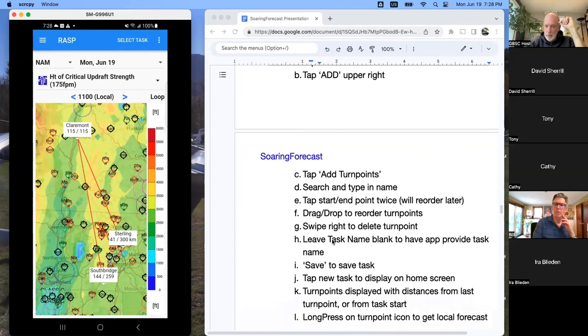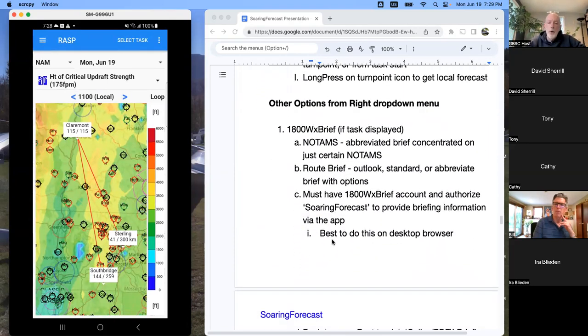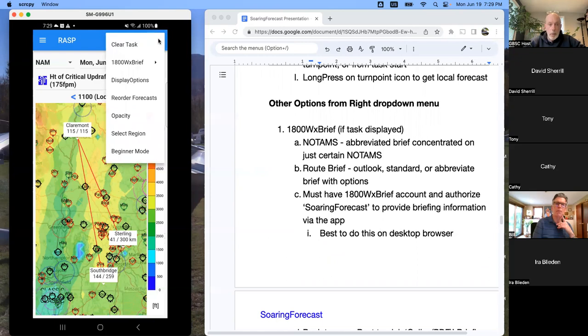I'm behind in my notes. I'm going to scroll down here. Okay, so say you want to fly this task and you want to do your due diligence by getting a briefing. So what you can do now that a task has been selected, come up here to the right-hand menu, and I'm going to do a 1-800-WX brief.